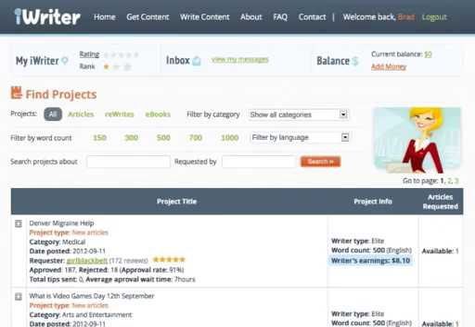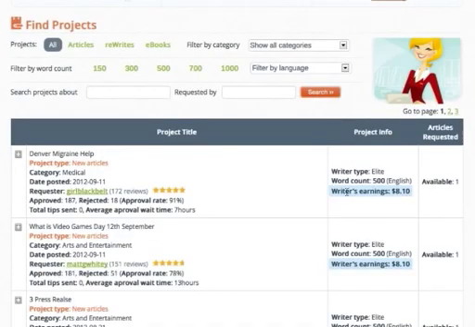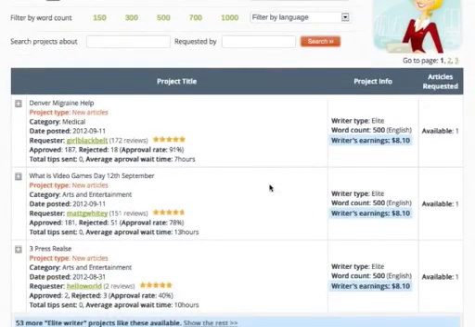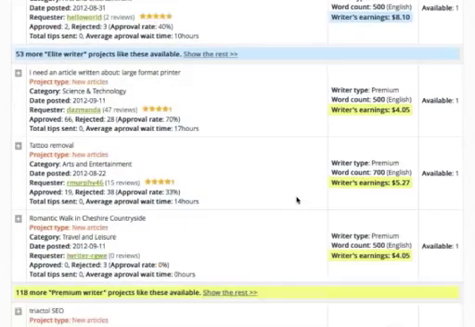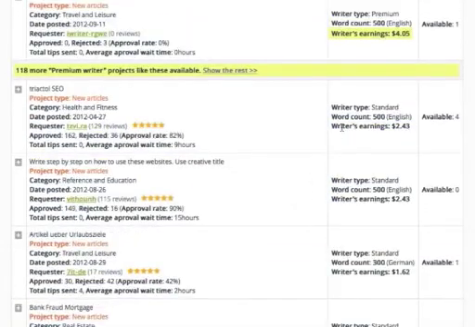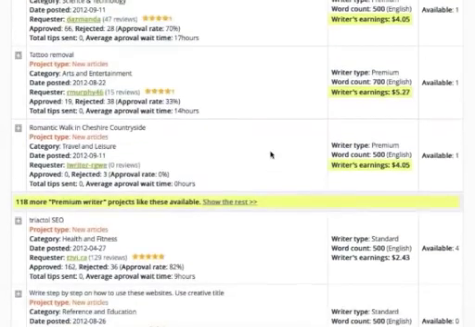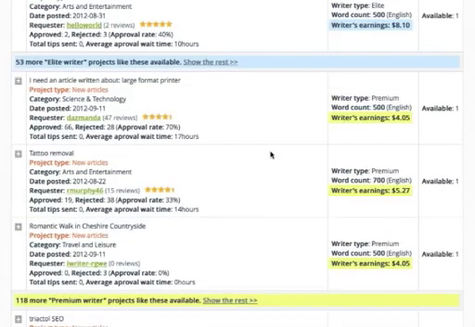Now what this page does is it outlines all the different articles that are currently available to be picked up by writers. Now if you look, there's writers' earnings over here, and you're going to notice that some of these are highlighted in blue, some of them are highlighted in yellow, and the ones on the bottom are not highlighted at all. These top projects are reserved for elite writers and premium writers.